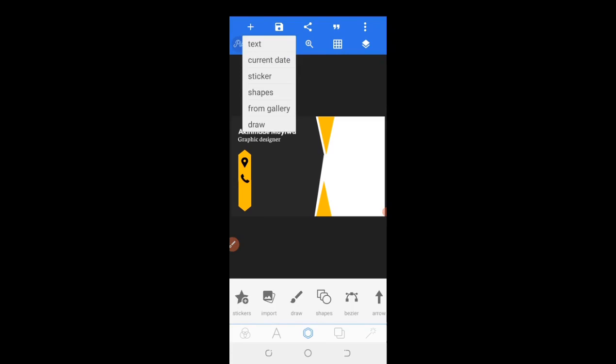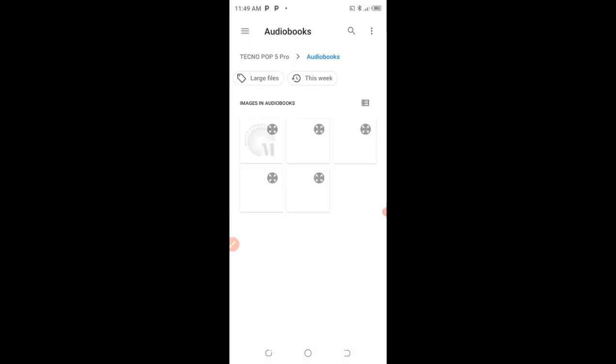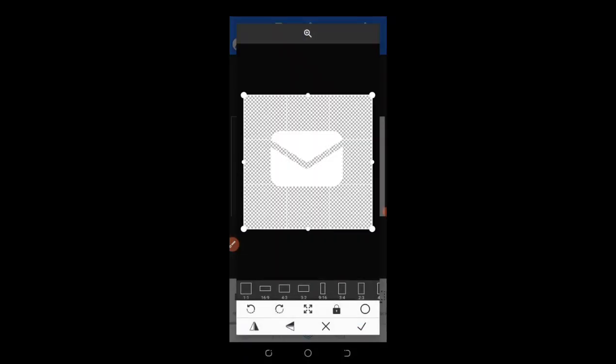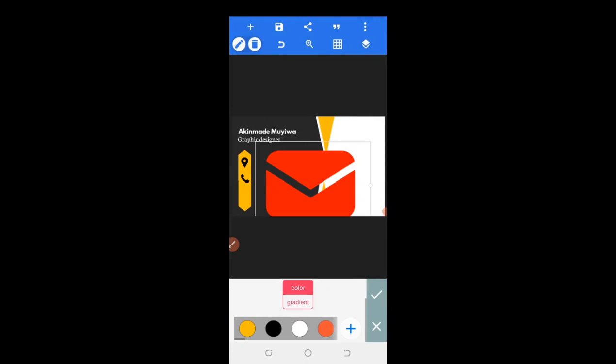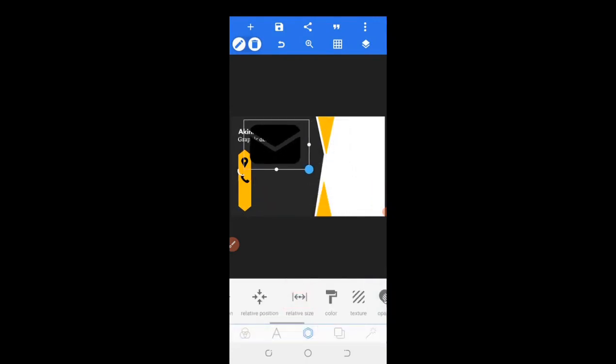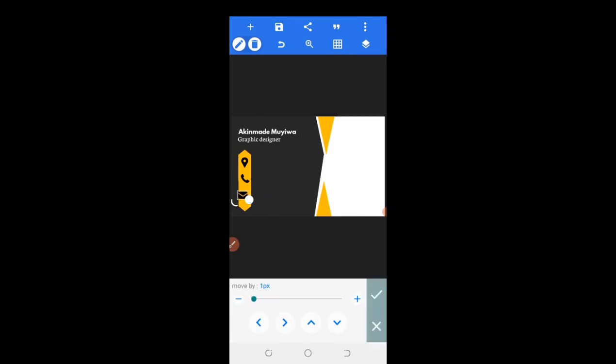Let me go back to my icon gallery. Let me see this. Okay, you can message. So I'll bring this in. I'll make this color black as well. Adjust the size. I'll bring this down a little bit as well. Okay, so the position. Let me just adjust it like so.